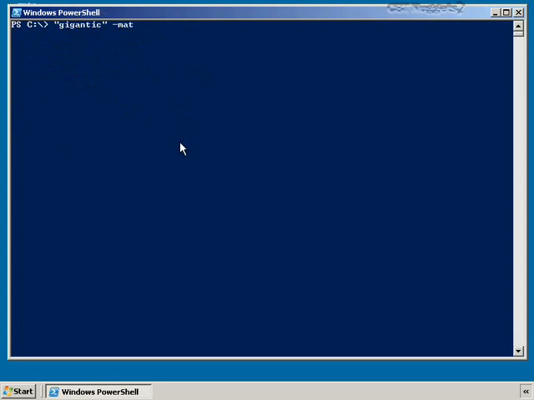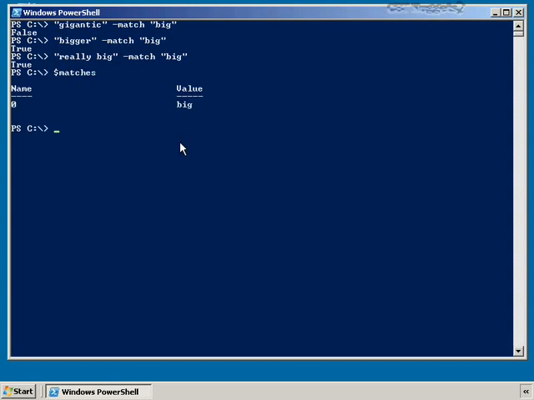Does gigantic match big? No. Does bigger match big? Yes, it does. Does really big match big? Yes, it does. And what was the match? Well, big. That seems kind of obvious in a simplistic regular expression like this, but once you start using more complex regexes, it's really useful to know what exactly PowerShell matched on when it tells you true, especially if you were expecting a false.